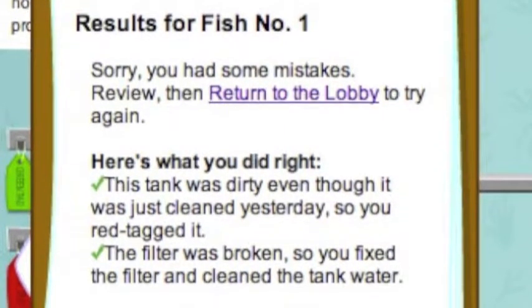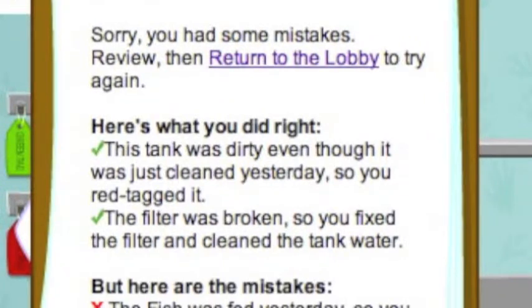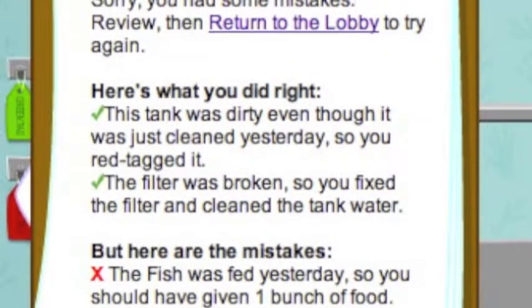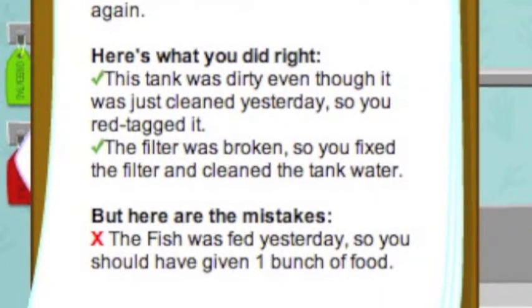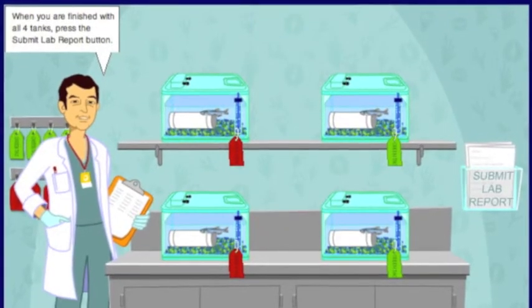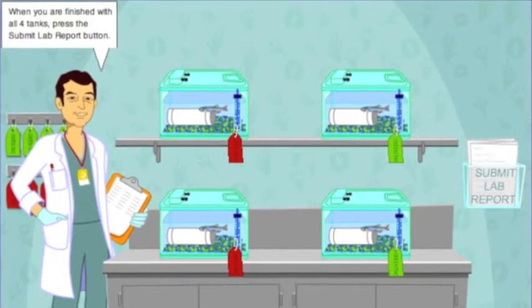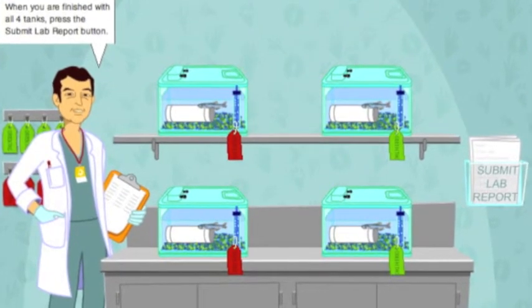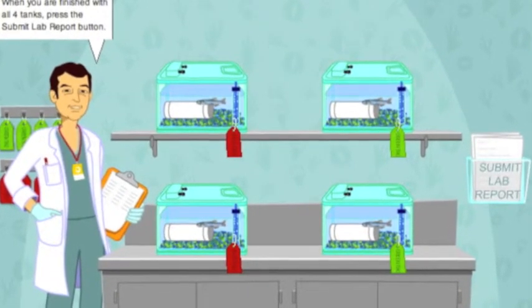My results then show up. It shows what I did right and what I did wrong. Oops, I forgot to feed the fish. Since I need all 4 animals to be taken care of successfully to earn clams, I go back to the lobby and re-enter to try again.